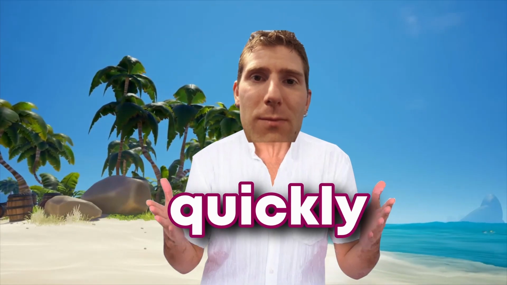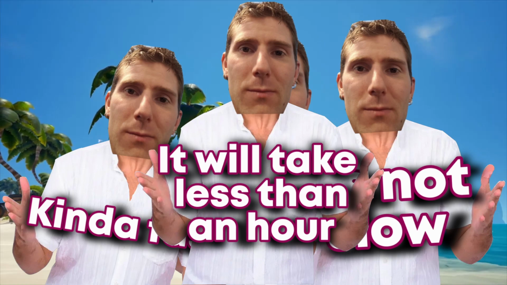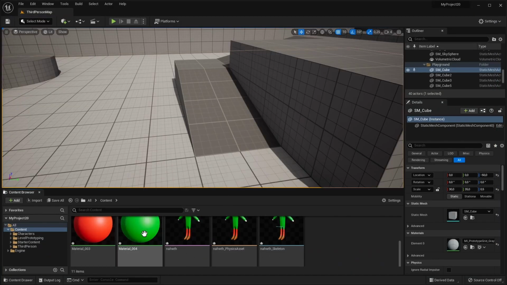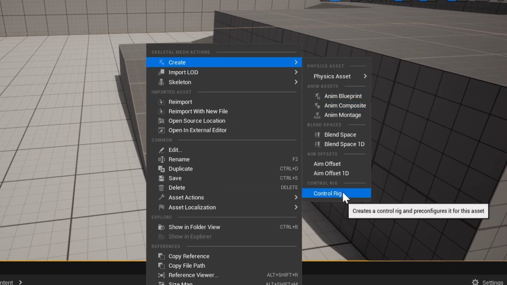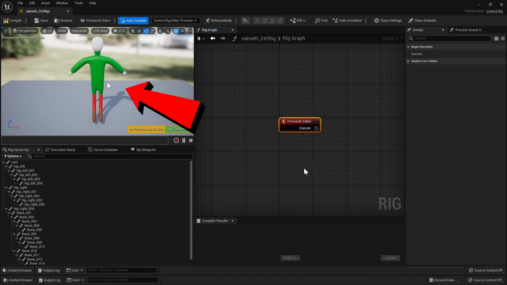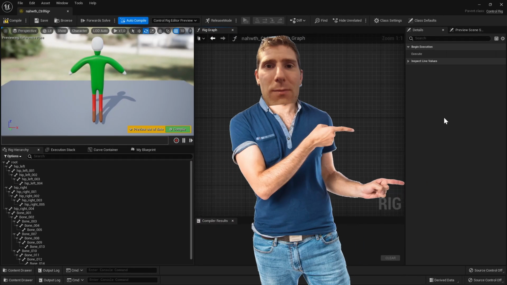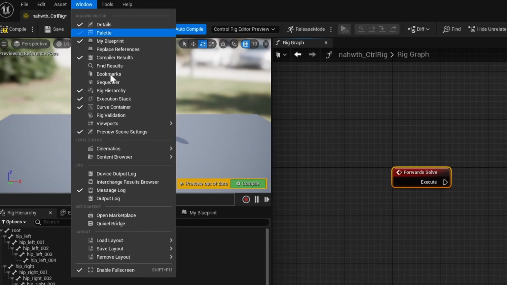Okay, now that you hopefully understand what a control rig is, let's quickly, or at least kinda fast, it's not slow, it will take less than an hour, hopefully. So to create the rig, we choose a skeleton mesh, then go to create and choose control rig. Okay, here we have the rig graph, which we will get into later. Here we have our mesh, here our skeleton, and here our details panel. If you for some reason don't have the windows that I have, you can go up here and choose them.